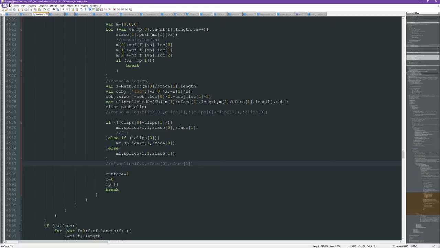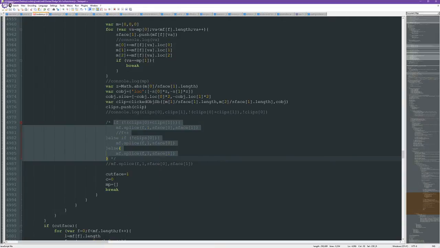Okay, maybe it's the way that I'm splicing? Oh god. No, maybe it's... I cannot see any damn reason why this doesn't work.